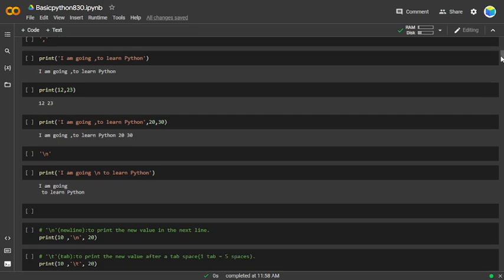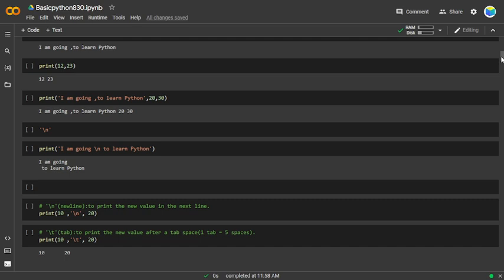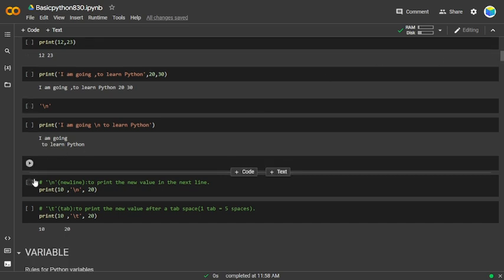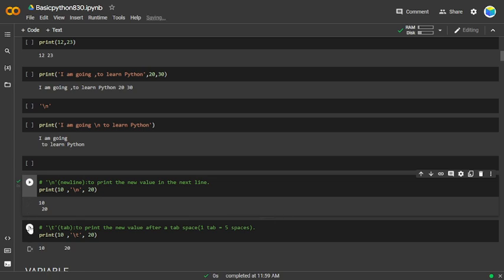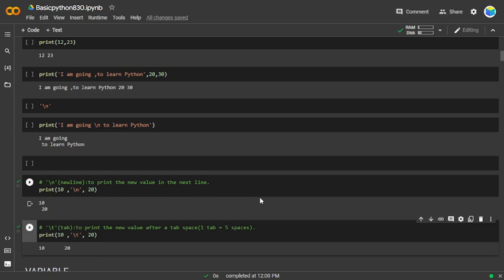I am going to learn Python. If you want to convert one line into two lines, you can use \n. So let's see, I have printed here. Yes, these are the two lines, and \t means to print the new value after a tab space.